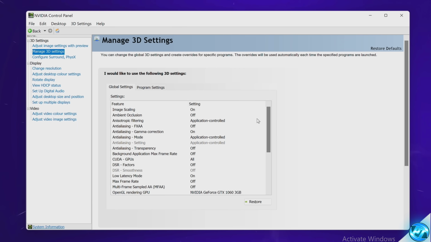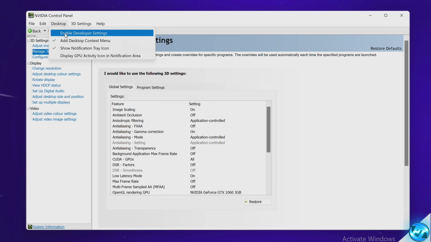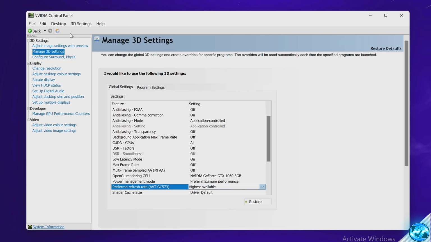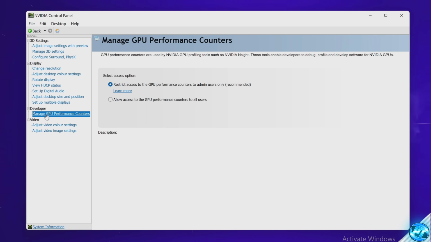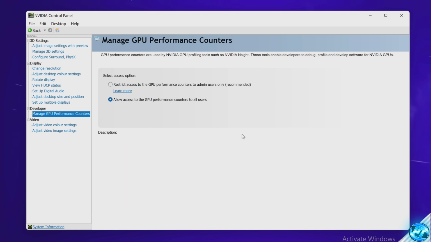With G-Sync then enabled or disabled, we need to enable a quick option inside of Nvidia Control Panel to enable advanced features. For this, navigate up to the top to the Desktop tab. Select this, then select the option for Enable Developer Settings. You'll then see a new tab on the left-hand side titled Manage GPU Performance Counters. Select this option, then select Allow Access. Once that's selected, select Apply. Your screen will go black for a few seconds and it may flicker a few times whilst this setting is applied. This is completely normal, just wait a few seconds. Then select Yes. This option should then be enabled and we can continue on.